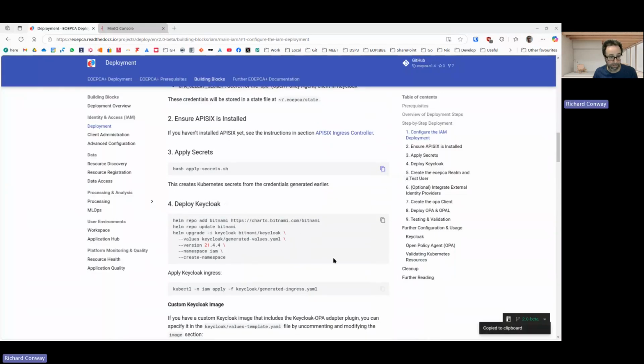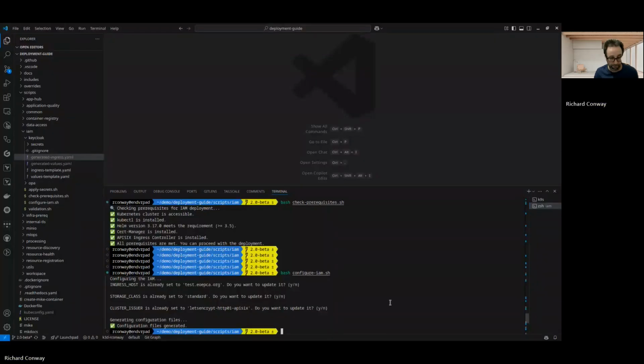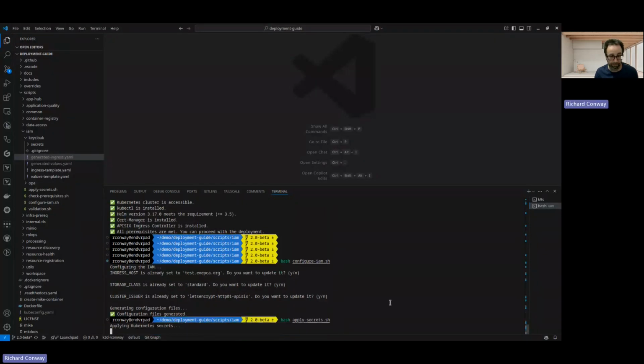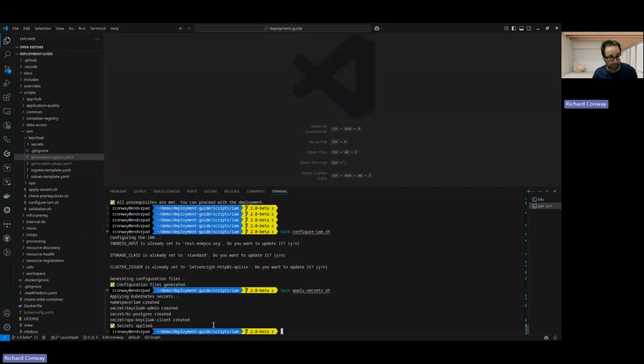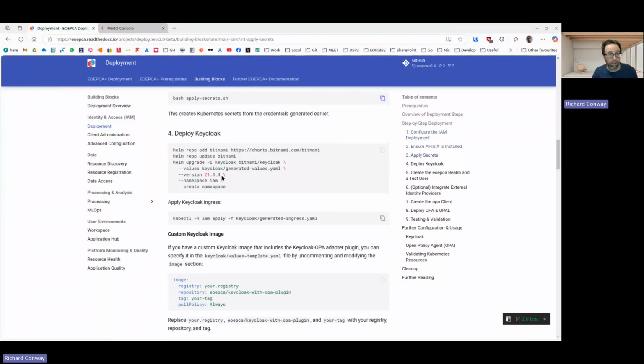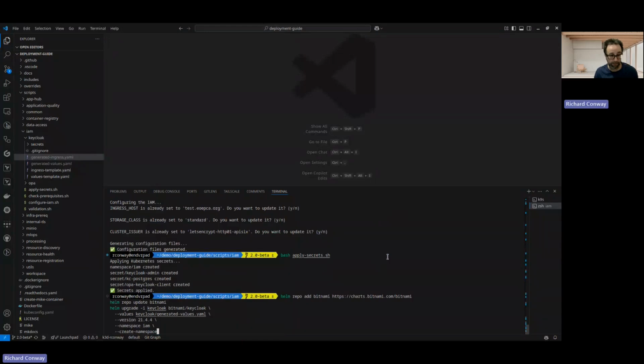There's an apply secret step here, so we can do that. And there's various secrets that were generated during the configuration step that have now been applied as Kubernetes secrets into the cluster, as expected by the different services. And now we can move on to deploying Keycloak. So again, we copy the Helm command, noting that it's using the generated values for Keycloak in this case.